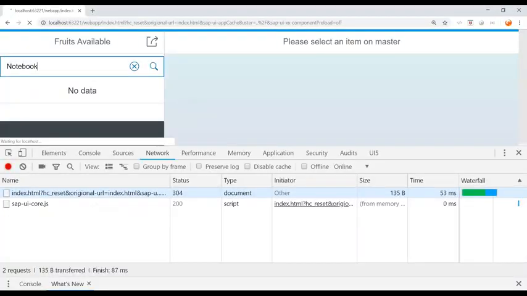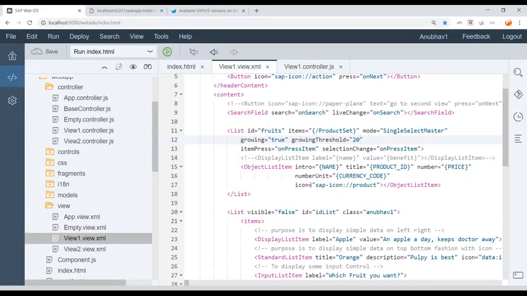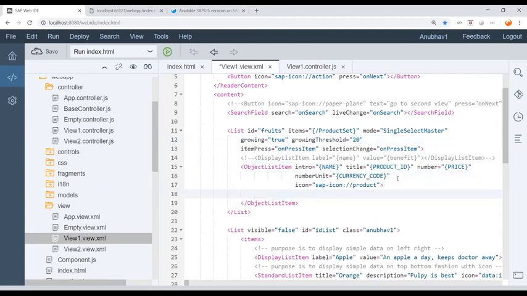I'm not displaying category right now. Let me display category also. So I go back to my view. Let's display the category. So I'm going to add inside this attributes.